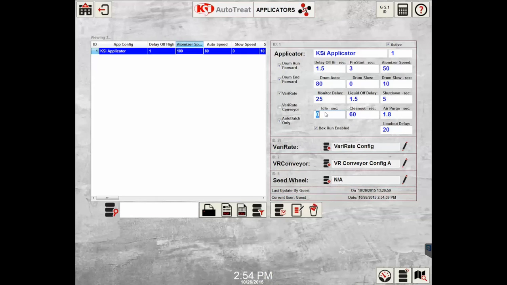The idle is how many seconds the system will wait before switching from shutdown mode to cleanout mode. This is only used when controlling a treater that requires the drum to reverse direction in order to clean out. So in this particular instance with the KSi applicator, it doesn't need to reverse to clean out the system, so the idle time can be set at 0 seconds.